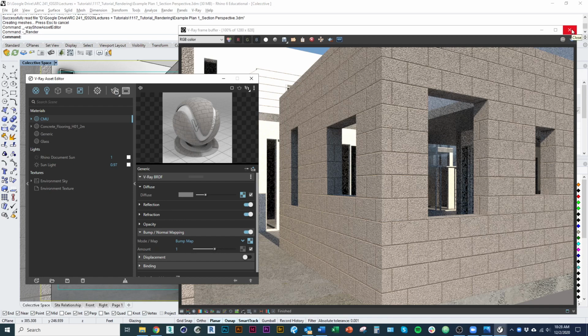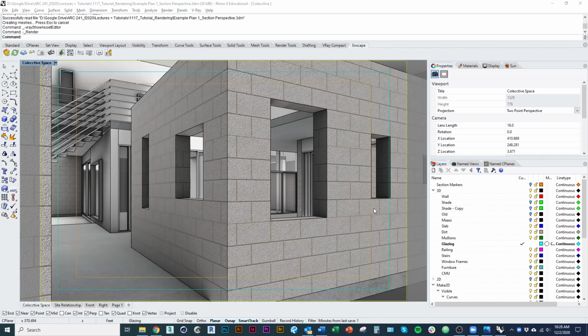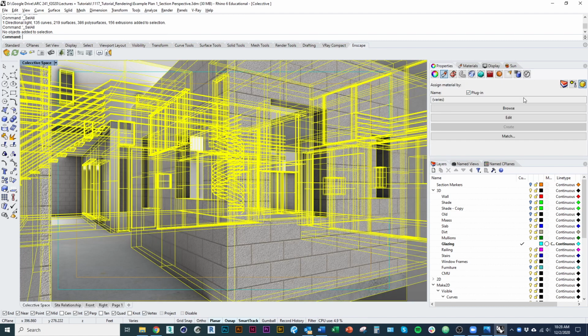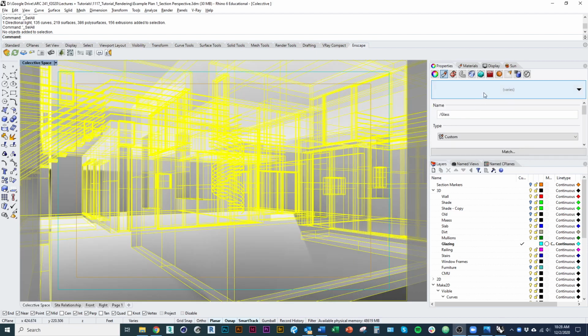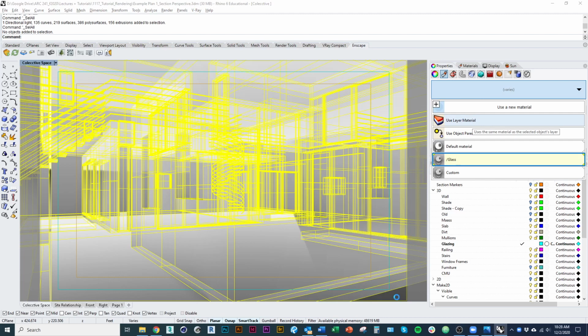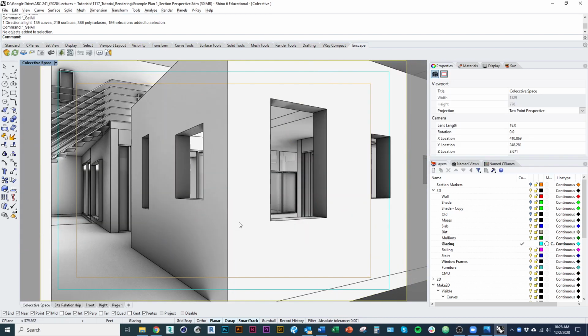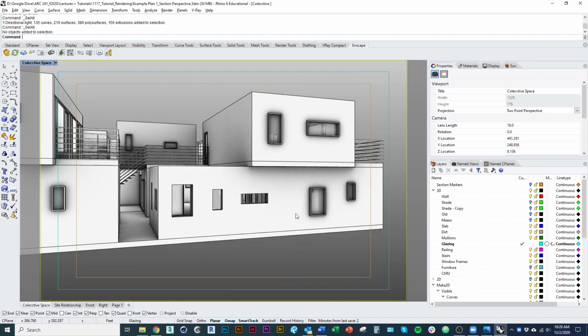And I'm going to talk a little bit about how to do these things in Enscape. So first of all, I'm going to select everything, go to Material and return it to by layer. I'll just use layer material there. Okay, so that cleared all the materials we had applied in V-Ray.